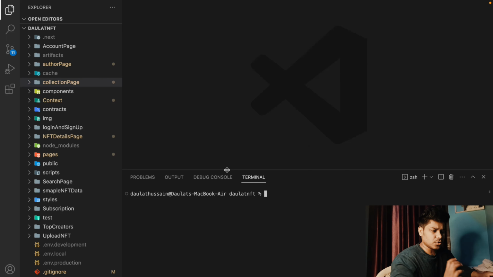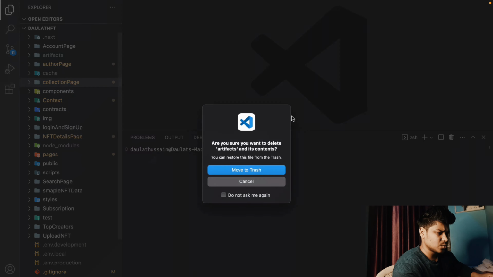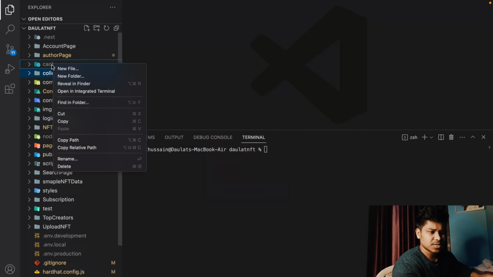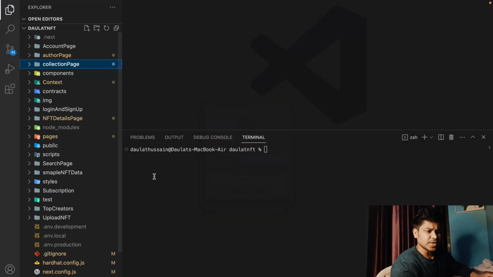First of all, you have to open up your terminal. Now I'm going to delete this artifact. I don't need this one anymore because we're going to do it from scratch, and let's remove that one. That looks pretty fine to me, and we have no more artifacts.